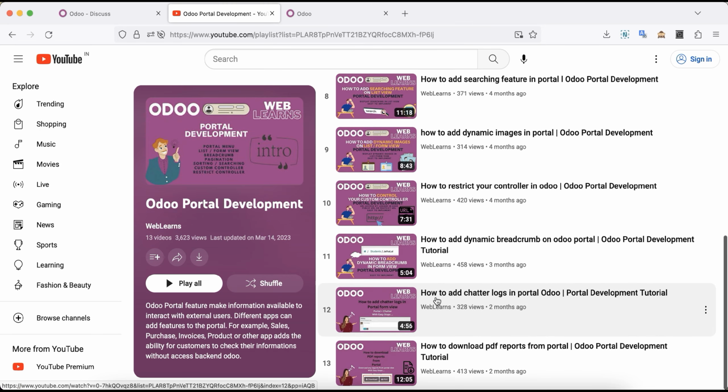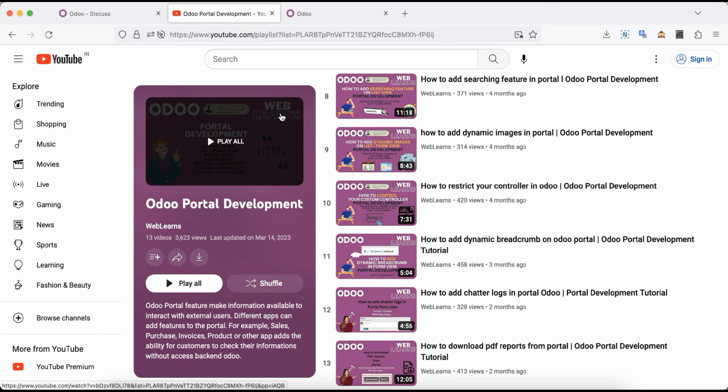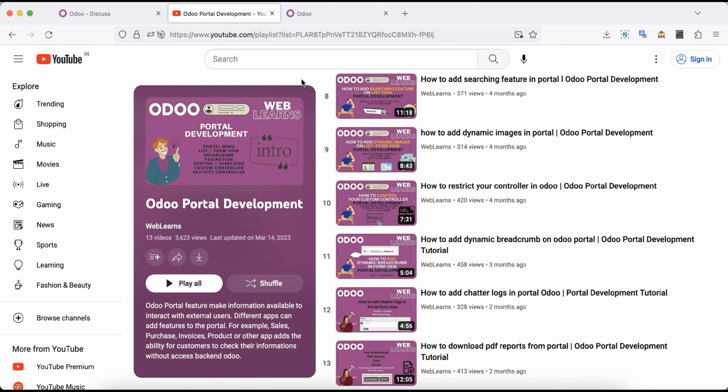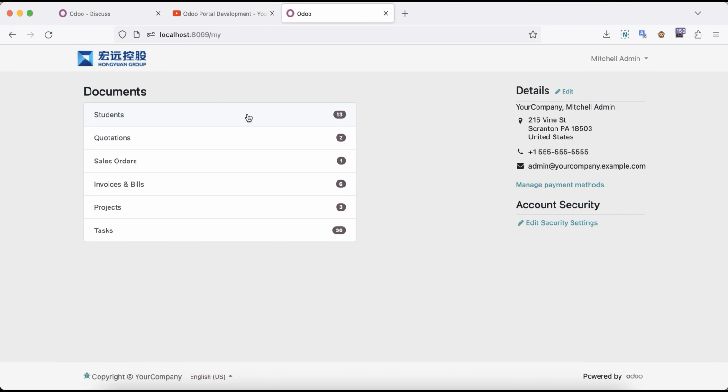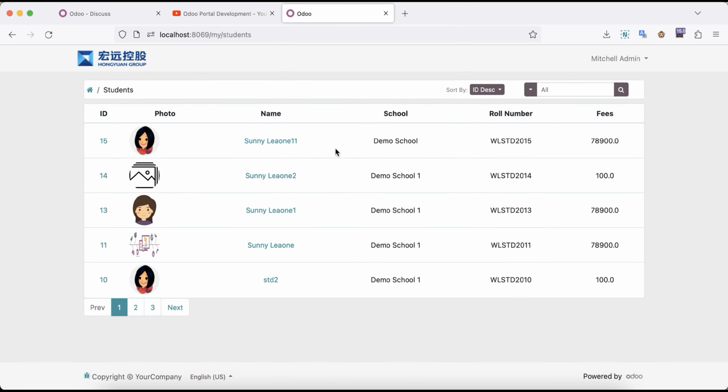This is our next session about how to add a group by option. So previously we already discussed how to add a search bar, how to add a sorting feature, and now we are going to apply the group by option in this student profile.